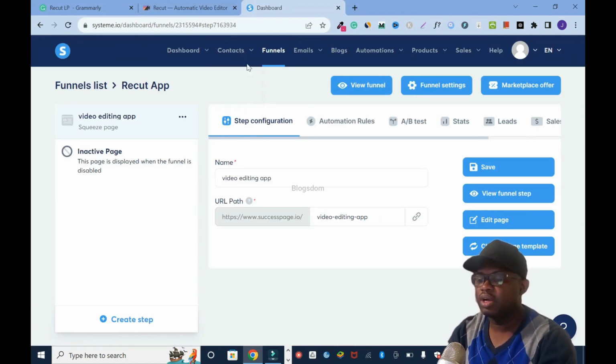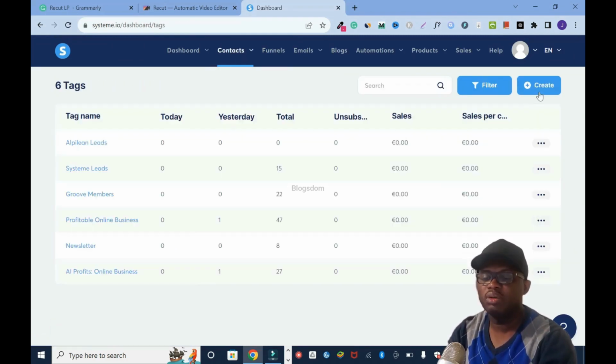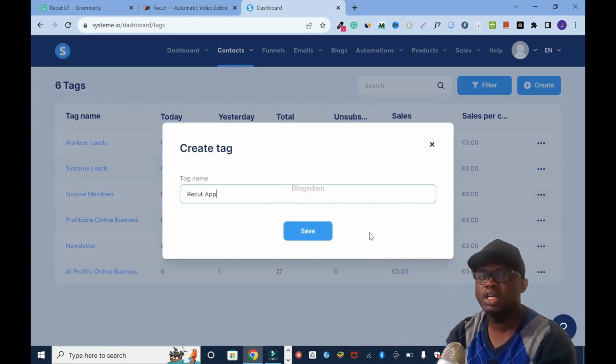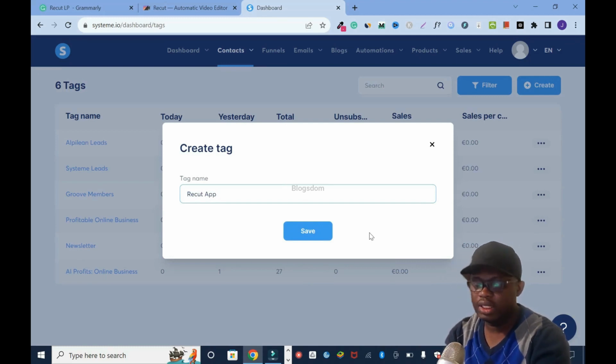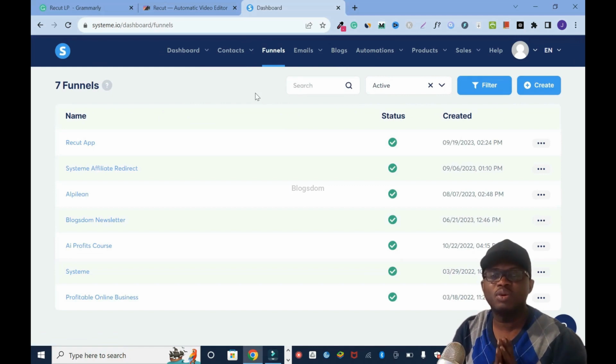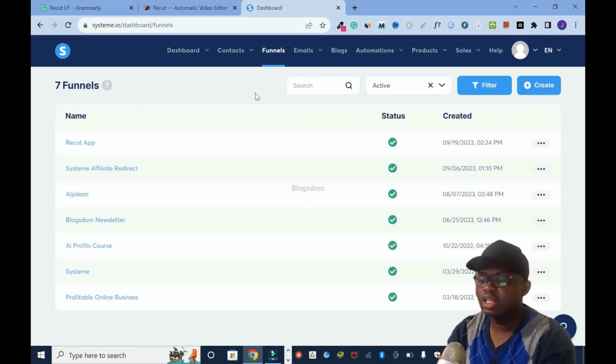It's time to create the tag. I'll hover under contacts and click on create, and I'll name it record app. Because I have the squeeze page name record app, I will make it record app list. It will not confuse me. Save, it's saved. The next thing to do is to link it. I'll go to my funnel, and the tag is easy with Systemeio. Trust me, easy compared to other website builders I've used.